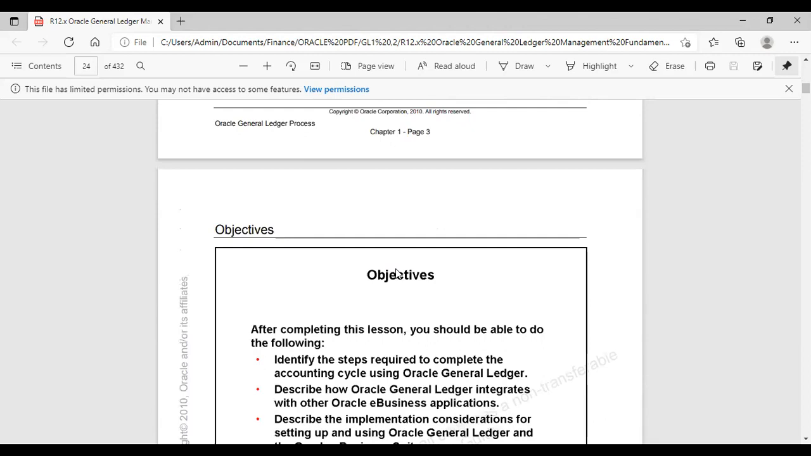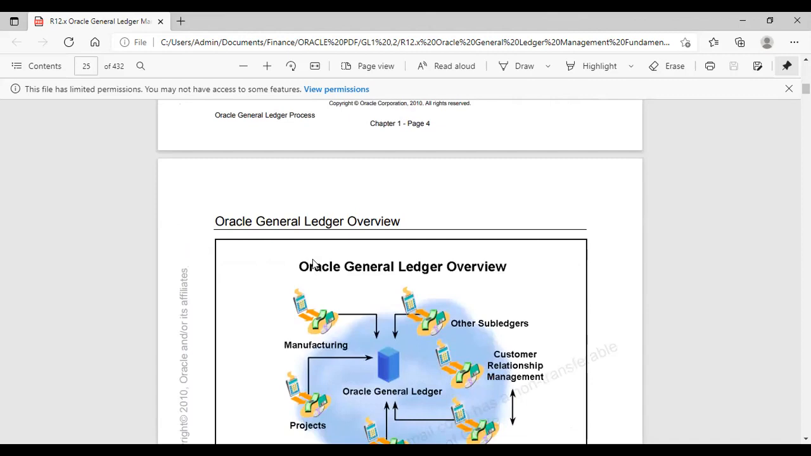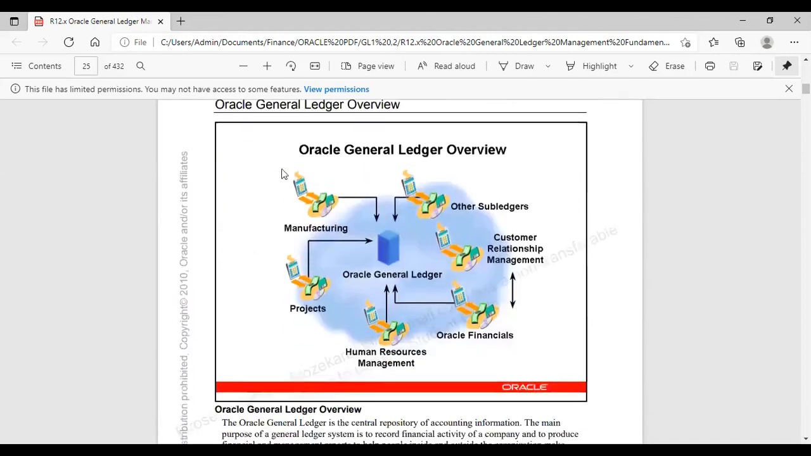Ledger. It is a very lengthy document, but the matter is very little. They have given it just to allow.